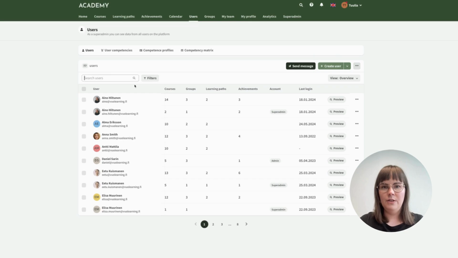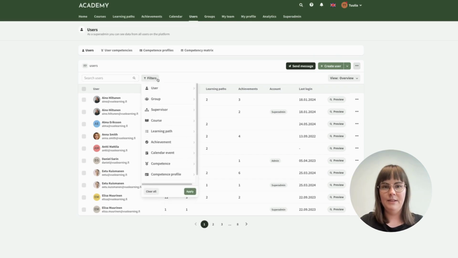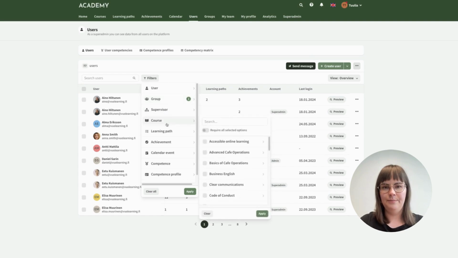You can search for certain users by using filters. Behind the Filters button, you can select one or more filters. You can, for example, filter users based on certain user attributes, or you can select the users who belong in a certain group, or participate in a certain course or a learning path, or who have a certain achievement.